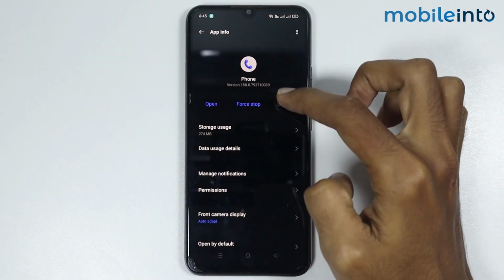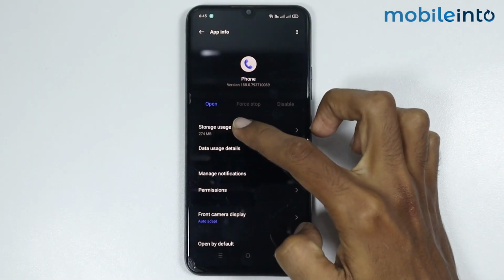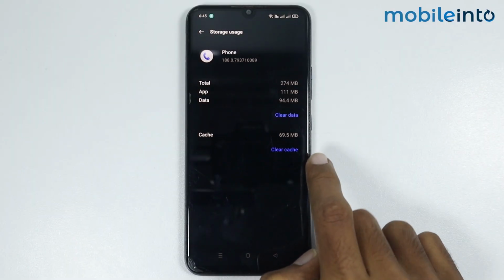Now on this page, just select Force Stop, then tap on Force Stop. From here, just tap on Storage Usage and select Clear Cache.